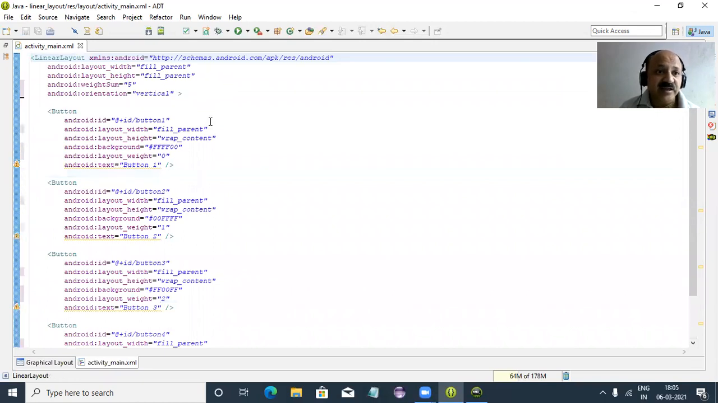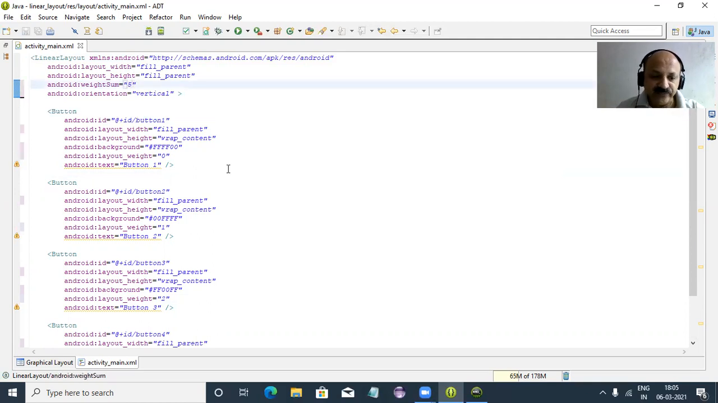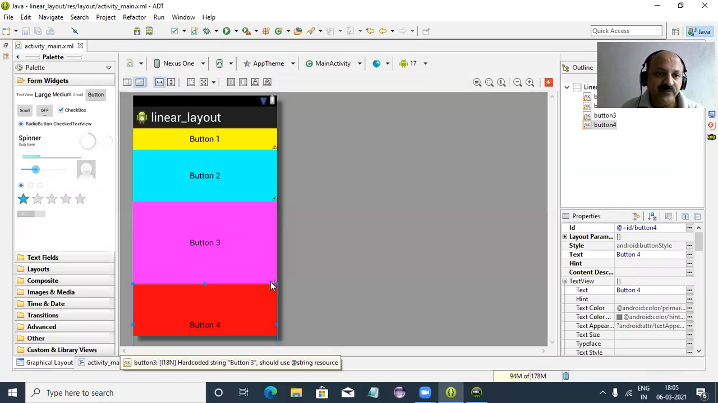And then gravity, gravity can be applied to the parent and child both, but here gravity is applied to the parents. And then weight sum, you can apply to the linear parent, but in the child you can also apply the layout weight, and then that weight sum has an effect. But here I take it as a 4. Yes, here over 4. Let us check what happens. So I save again, and let us check the effect.